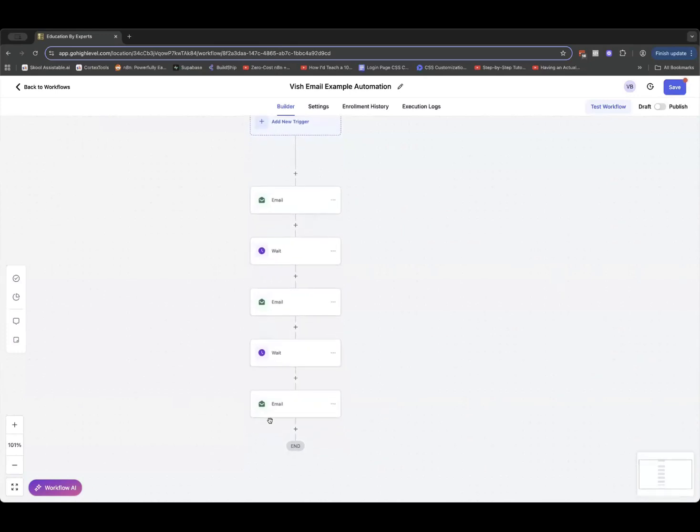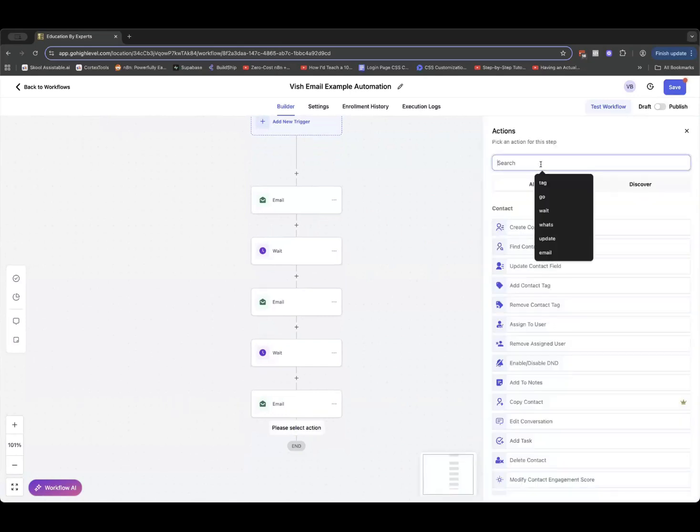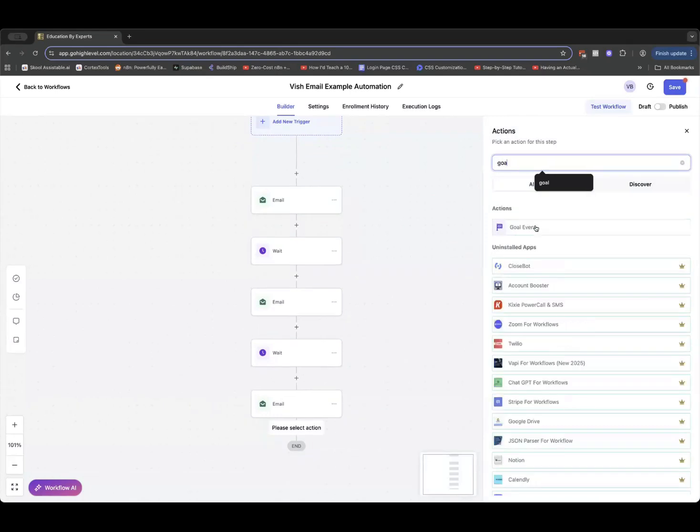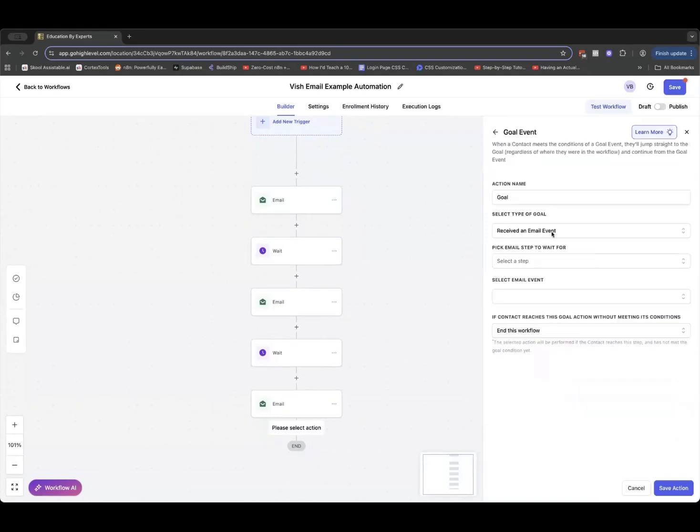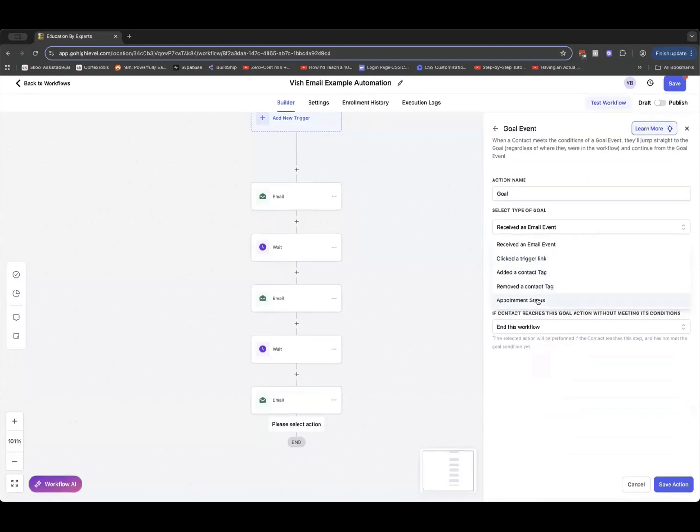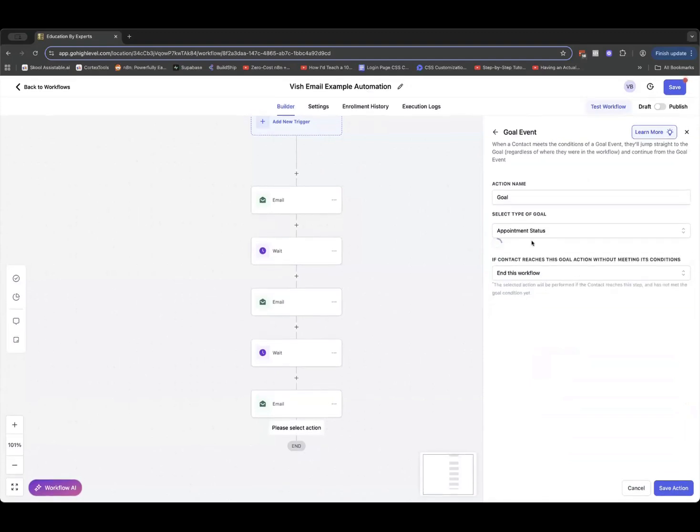So what we want to do is put in what we call a goal stage at the end, okay? And what this will do is, once we put the goal, so I'm just going to add a goal in, a goal event, and we will select a type of goal. So the goal that we want to select is an appointment status. Okay, so an appointment has been booked, okay? So it just takes it a second to bring that information up.